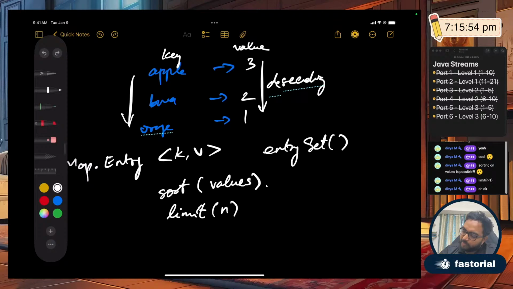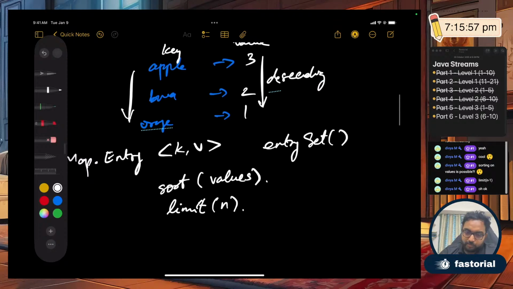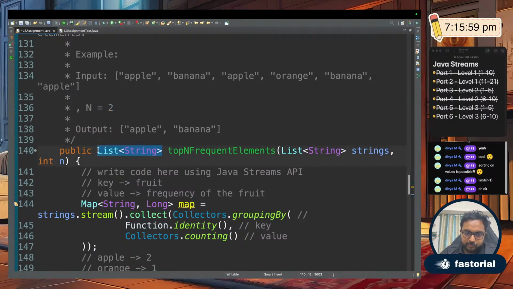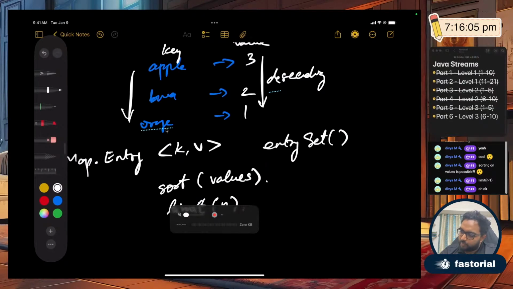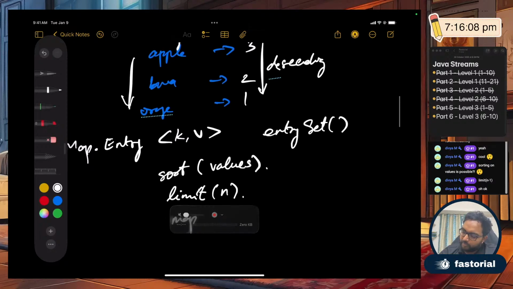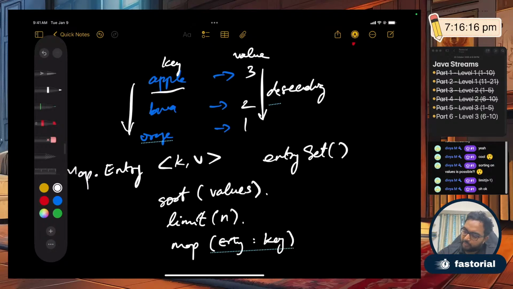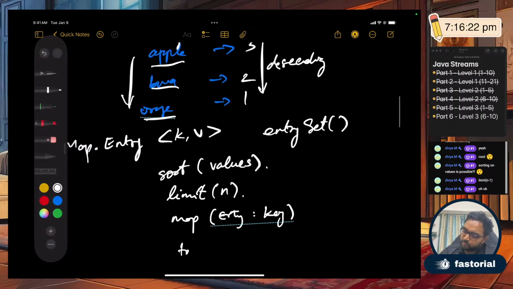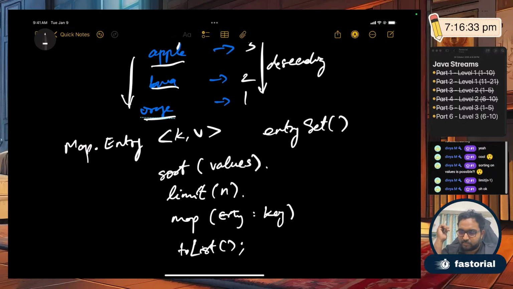So you limit it to n items, and then what do you need? The output is actually asking for a list of strings, just the list of fruits. So you map each entry to its own key, because the key is the fruit name, and then you do a toList so that you get a list of fruits. I'm pretty sure it's very complicated and confusing. Should I re-explain any part?